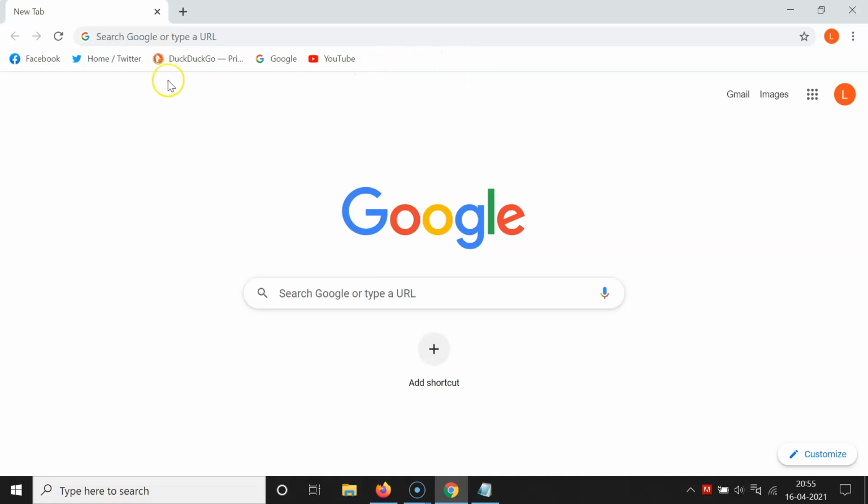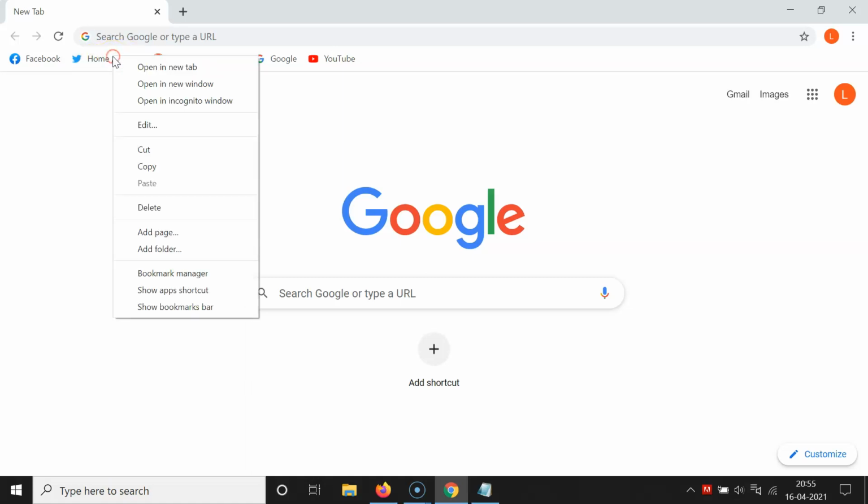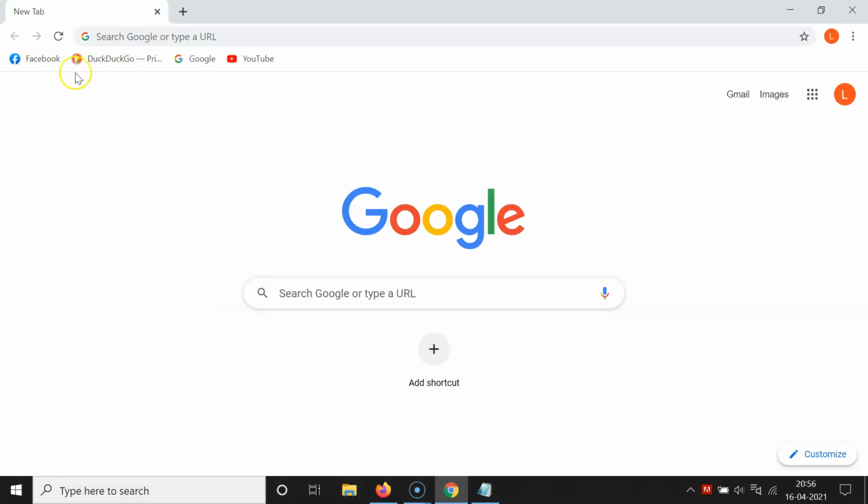to delete. So suppose if I want to delete this bookmark, then after that you have to right click on that. So let me right click on this, and then you have to click on this delete option. So let me click on this delete, and you can see it's now deleted. So this is the first method.